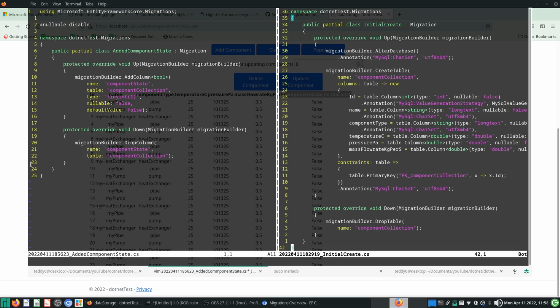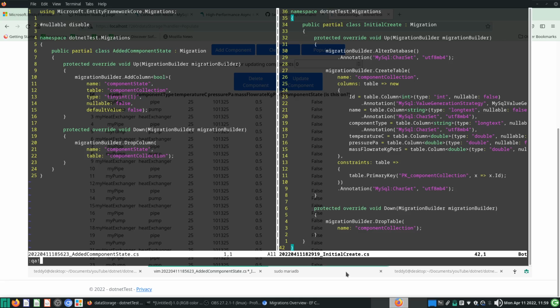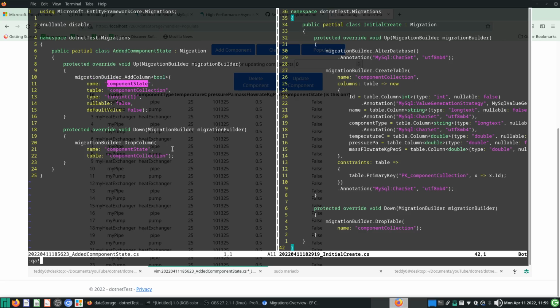The default value, as you can see here, is false, because the default value for booleans is false. The migrations looked at the old table that you had created, and then looked at the new table that you're supposed to create, and then compared the differences. The difference between the old table and the new table is just to add one column, the boolean component state. This column has data for this boolean thingy.